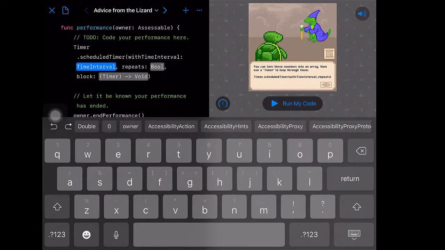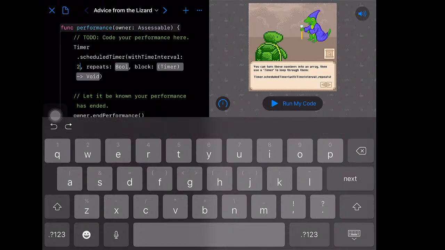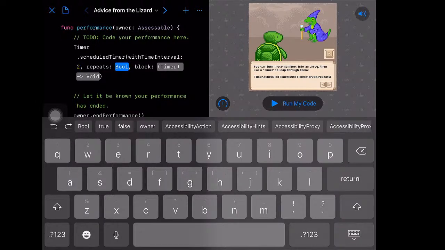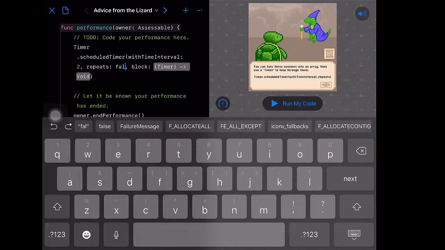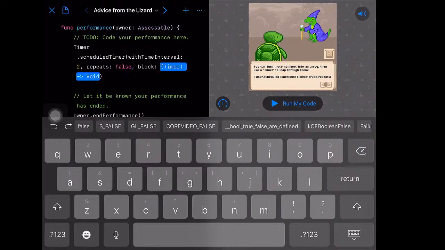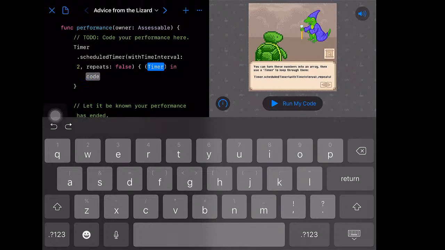We'll specify a time interval. So let's do 2, say. We'll say, yeah, maybe we won't have it repeat. We'll just have it fire once. Now, if we hit return, I'll show you what I did.